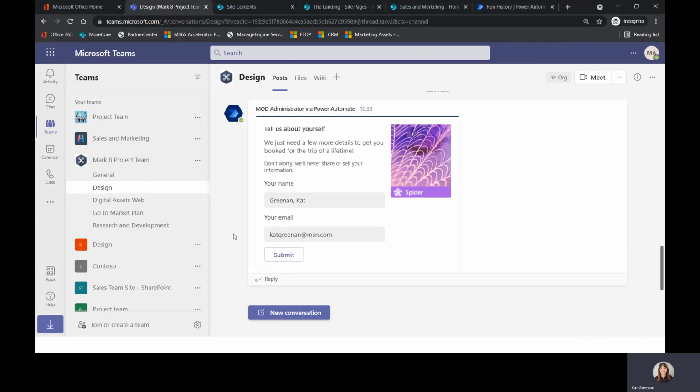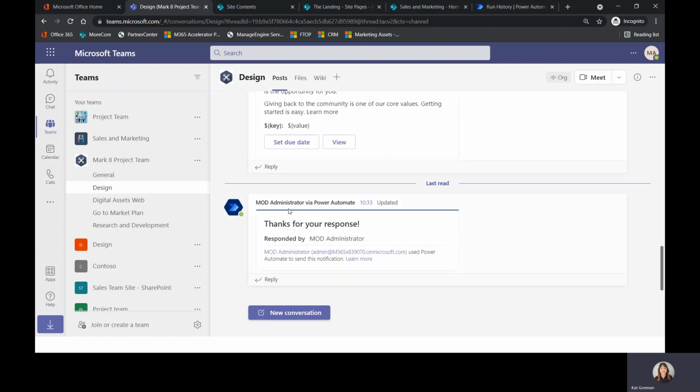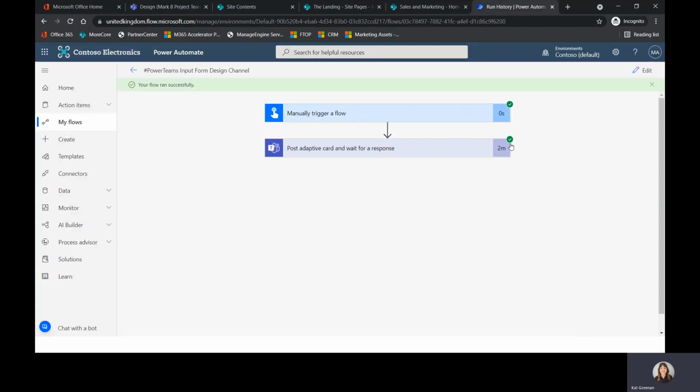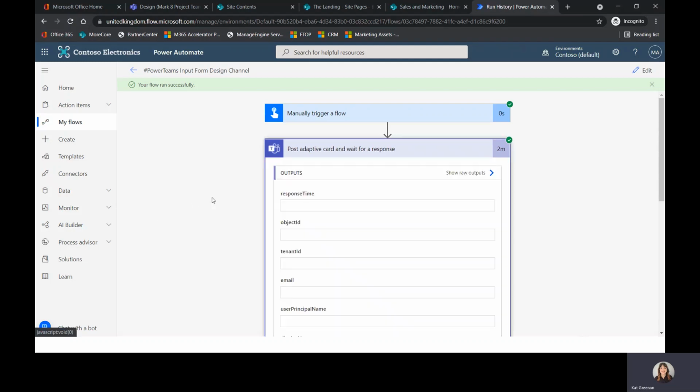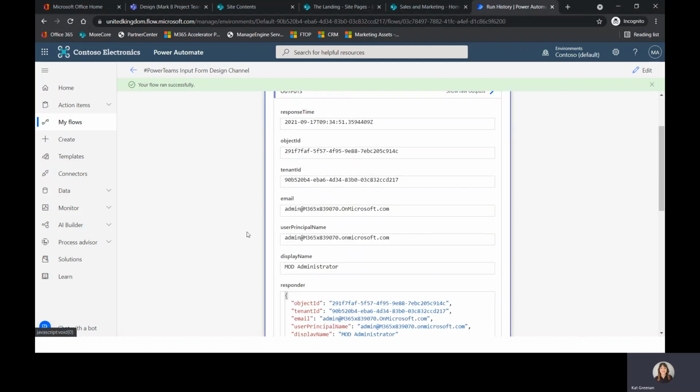And now as a user, that's submitted that information and I've got a little message: Thank you for your response. So now if I go back to my Power Automate, you'll see the tick is now green because the user's completed the form. If I expand that, you'll actually see the response.